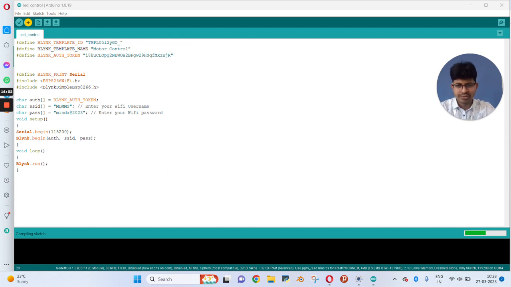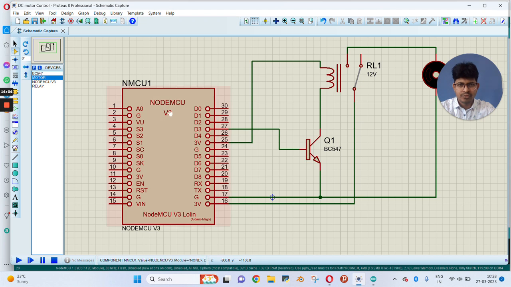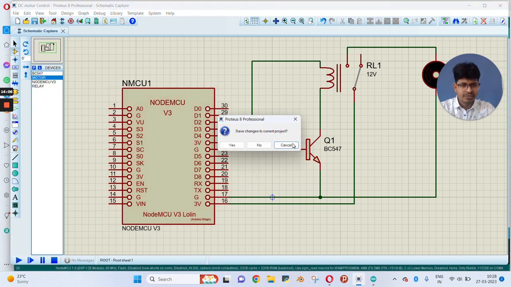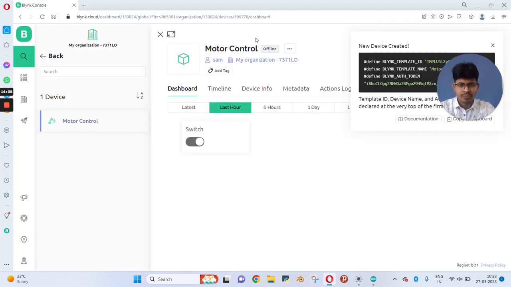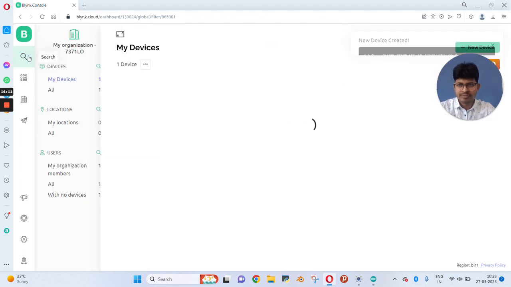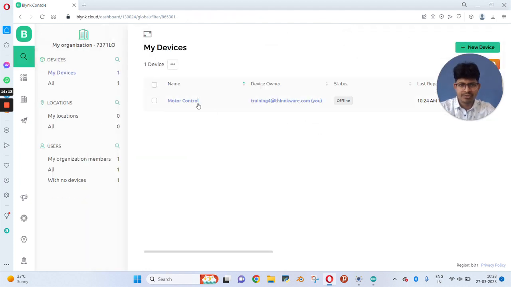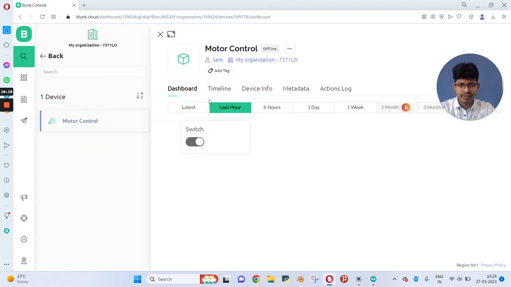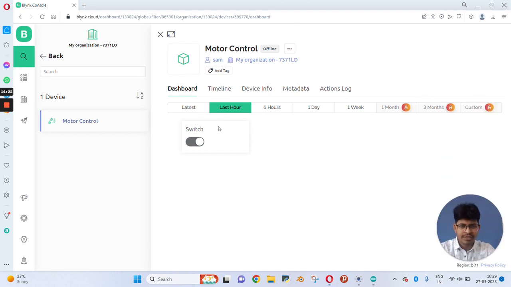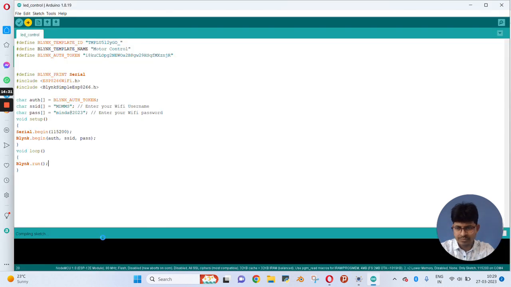Let me show you one more thing. While the code is uploading, on the Blynk console you can see your project is initially offline. You can click on the search option. Here you will get your project which we have created. Initially you can see this is showing offline. When the code gets uploaded and it gets connected with the hotspot provided, it will show online here. Let's see what process is going on in the Arduino IDE software.